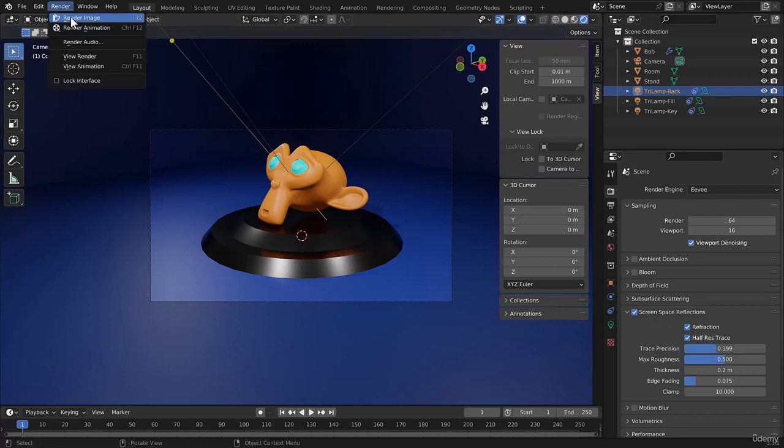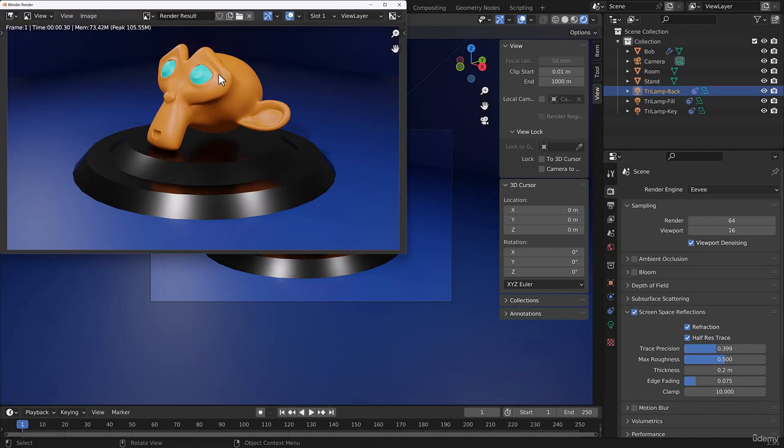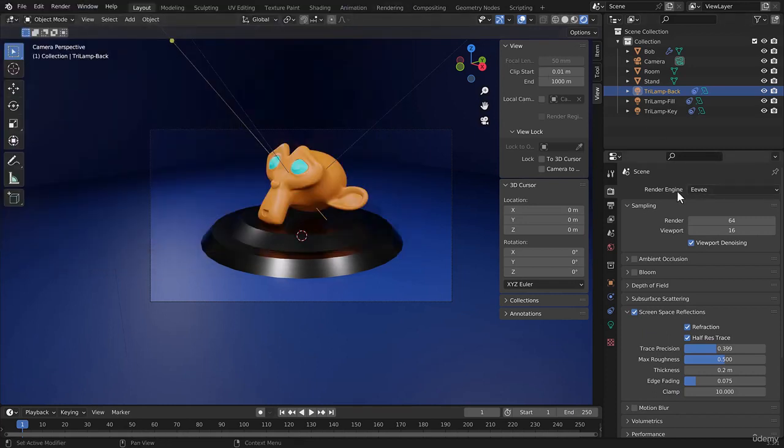And then we can go Render, Render Image, and now we've got another render, but with screen space reflections applied. So it looks just that little bit better than our initial result. Now let's take a look at the Cycles render engine. Just left click where it says Eevee and select Cycles.